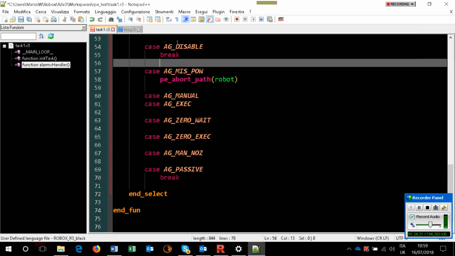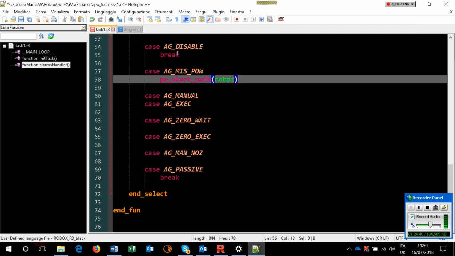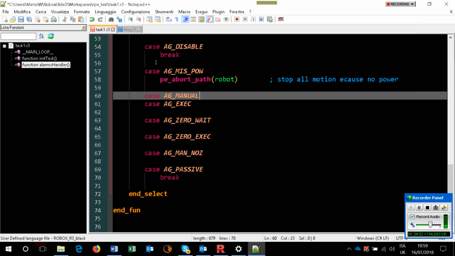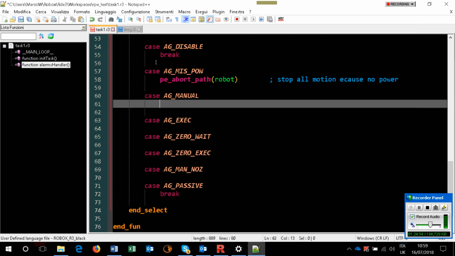When we are in power off, if we have asked the robot to do a certain motion, we stop. It's power off, no more motion. We will then try to do something when we do it again next time. Up to now, this one stops all the motion, because there is no power. Is it clear?